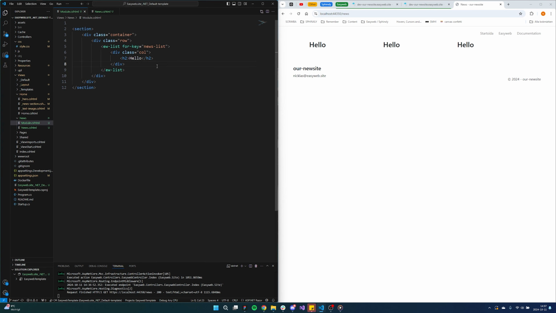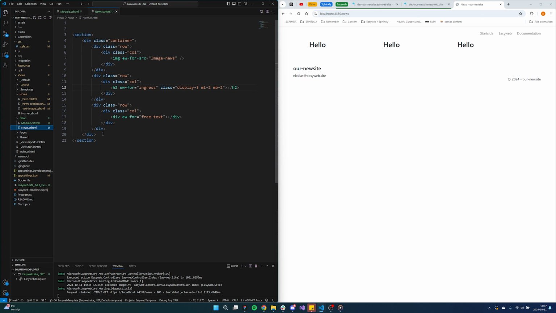Because we have a news list item here, we now have inside of this EWList tag access to all of the properties and keys that are specified for our news page and news articles. So for instance, Niklas, we can try to go over to the news.cshtml file, and we'll just copy all of this code.